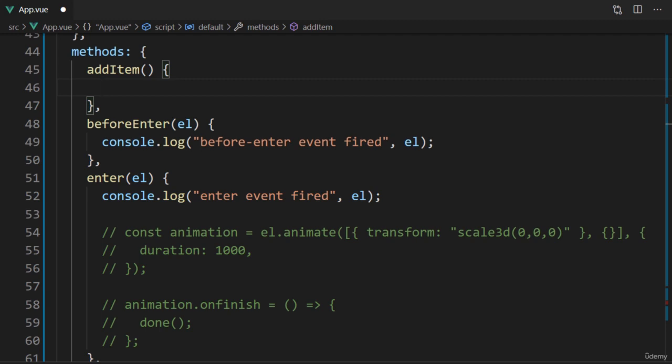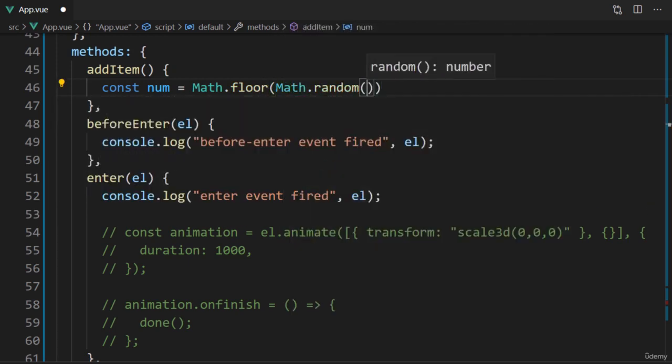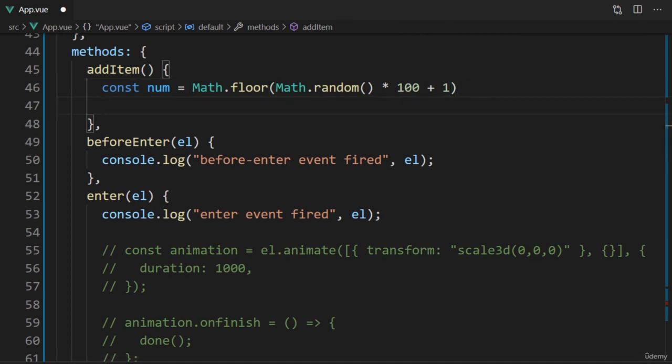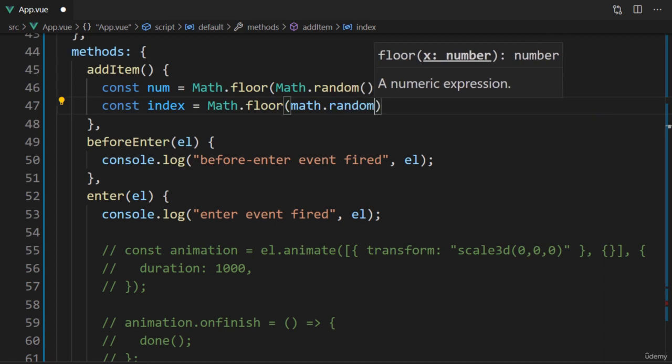We're going to create a variable called num. We'll set it to Math.floor(Math.random() * 100 + 1). This expression will generate a random number between 1 and 100. Next, we'll calculate an index. We'll create a variable called index. We'll set it to Math.floor(Math.random() * this.numbers.length).